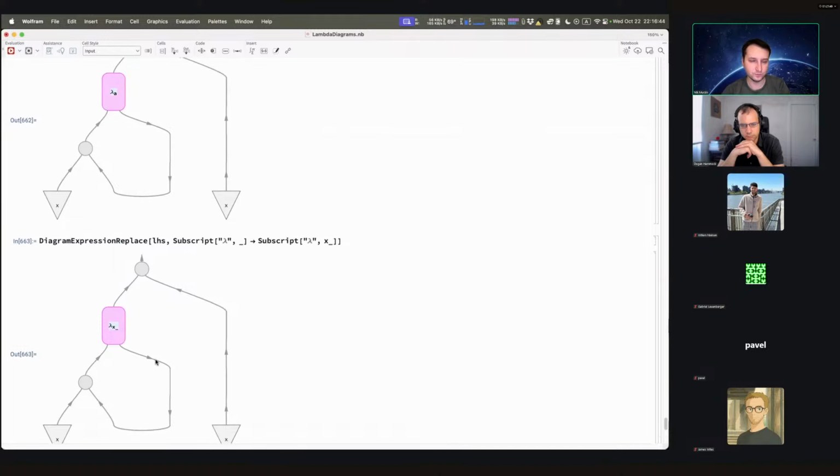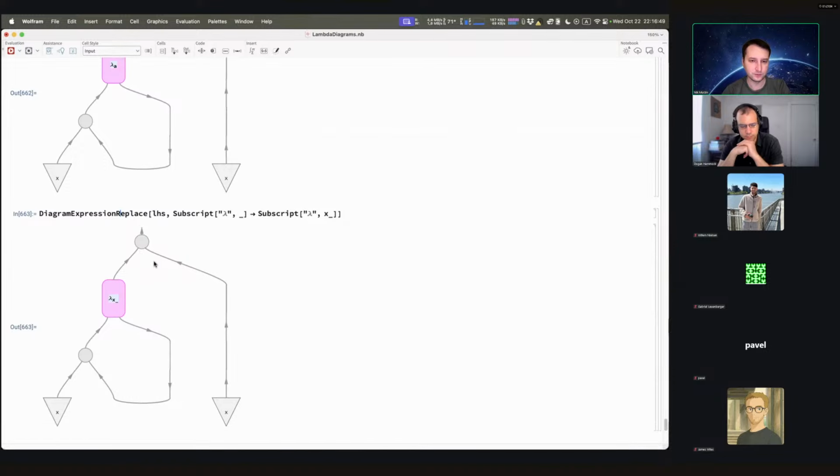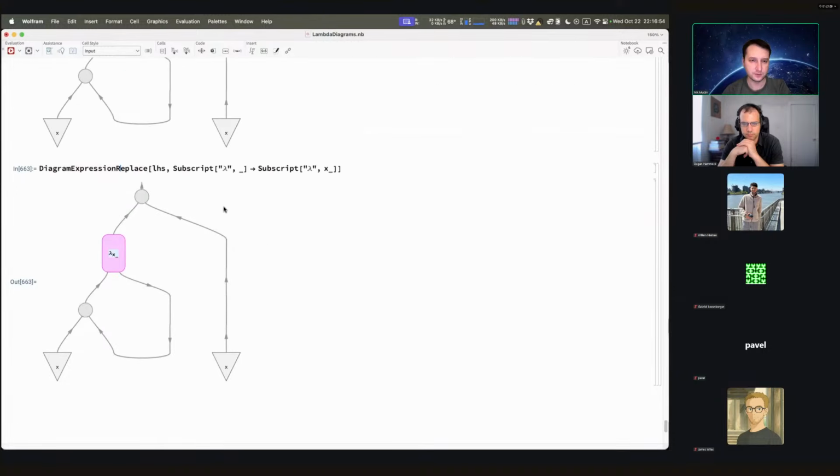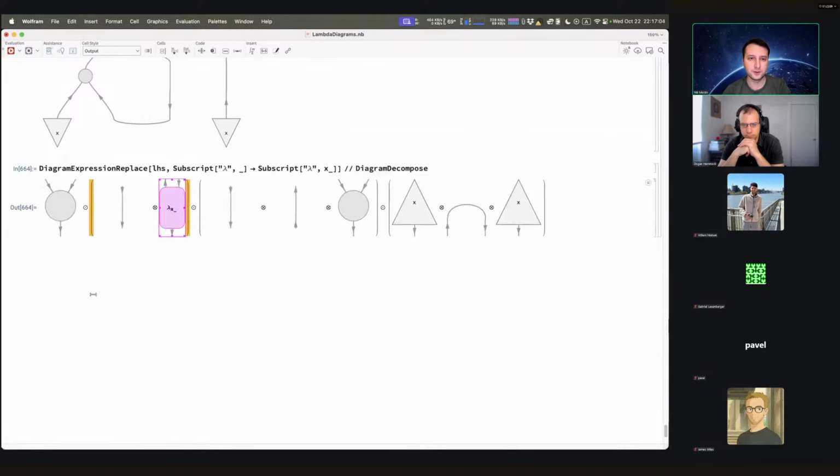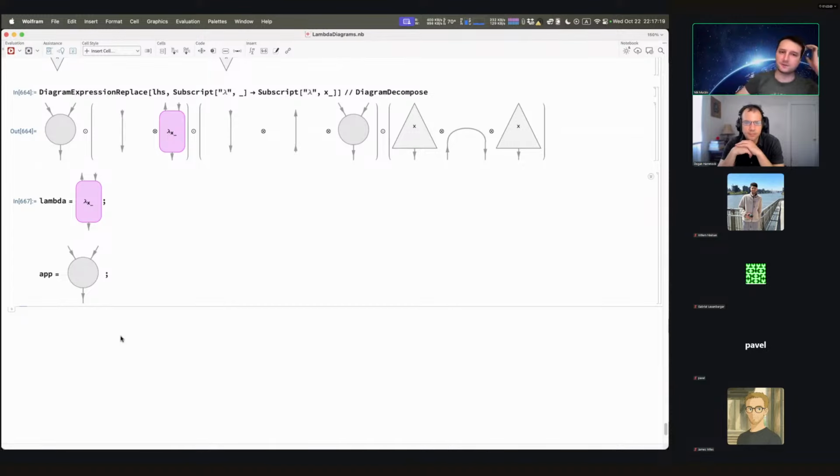But we need to replace x. Maybe we should just drop the lambda, and for example, just not care about those. These are the pieces that we need. This is our lambda. This is the copy, the application. This is the app. Okay, so in a way we can construct something directly from those.